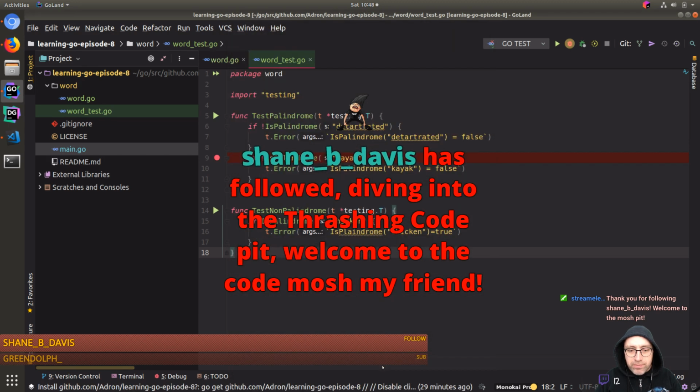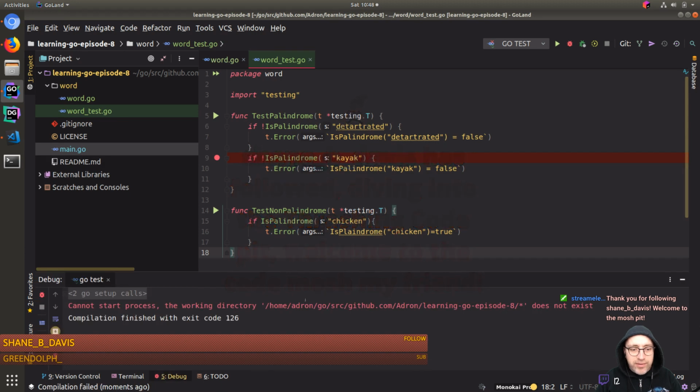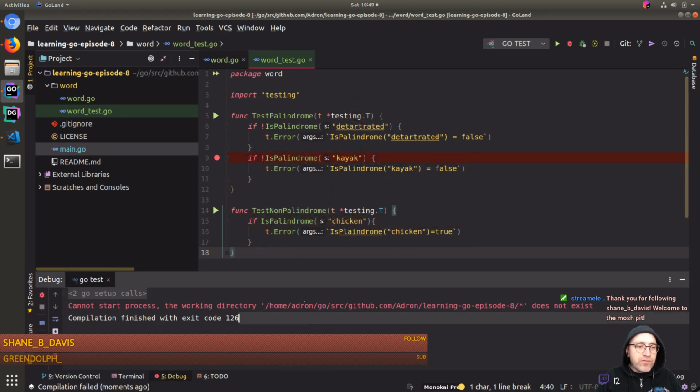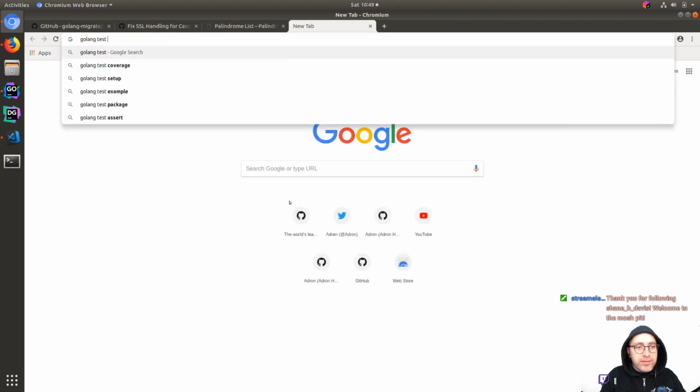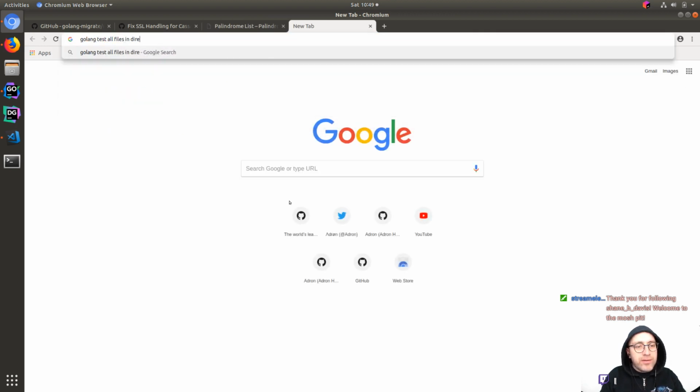Is that gonna work? Continue anyway. Oh, phooey. Let's hear. Golang test all files in directory.